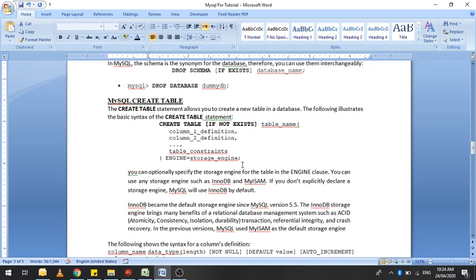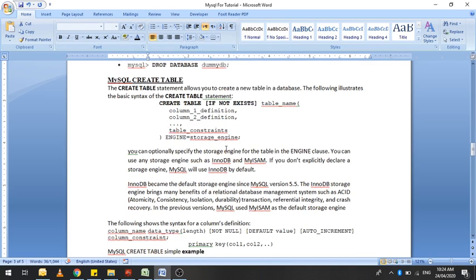Table in a database. The syntax of create table, if not exists, table name, and then specify the column definitions, or you can say the fields of the tables, separated by the commas. After the end of the table, you will specify the constraint on the table, and the last one, the engine clause, will be used. Engine will define the storage engine of the table or database.